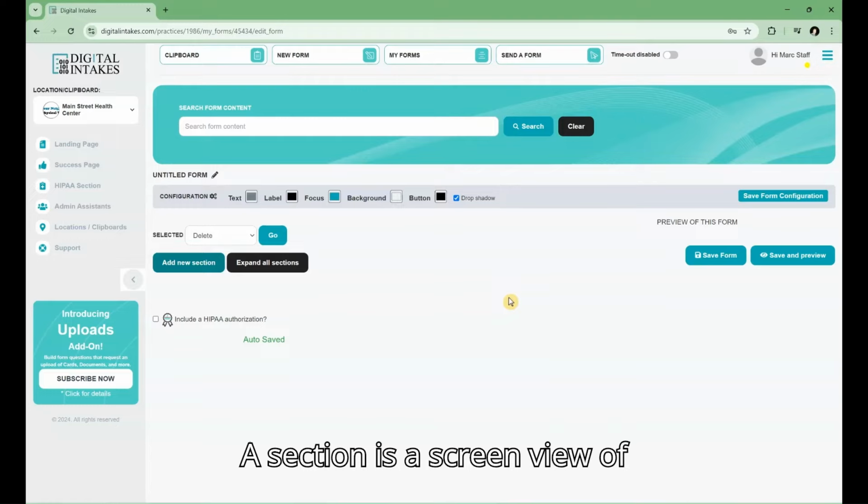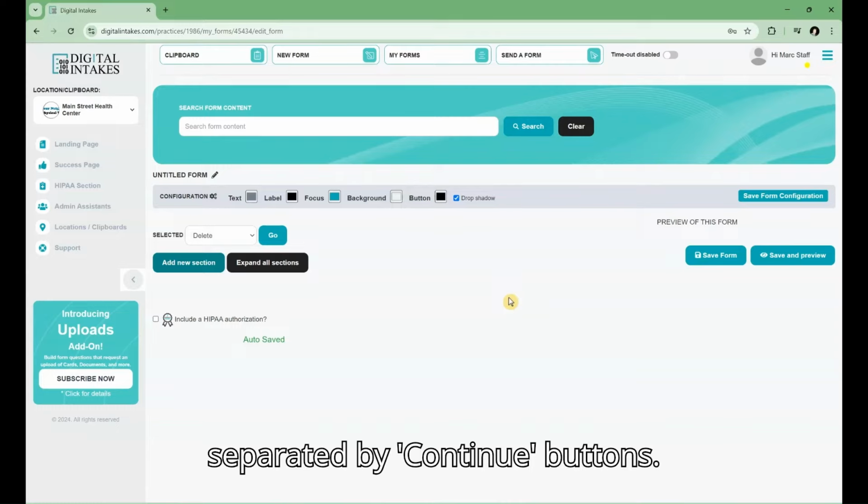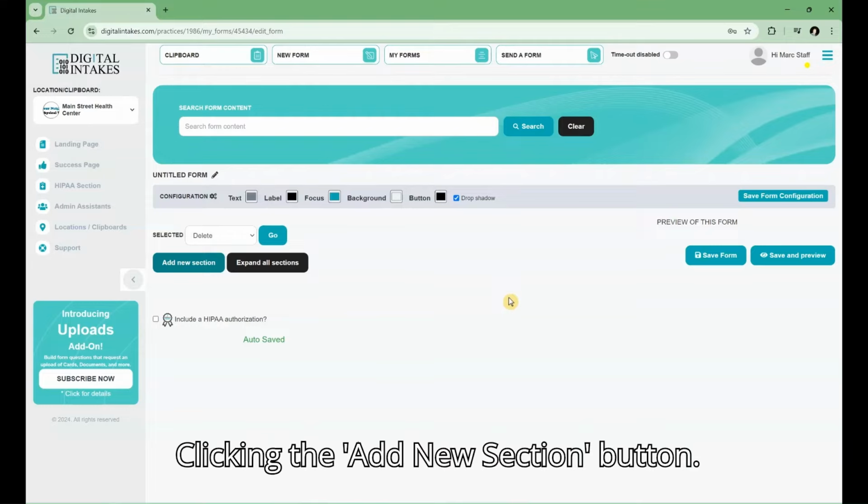A section is a screen view of questions. Multiple sections are separated by Continue buttons. Now let's create a new section. Click the Add New Section button.